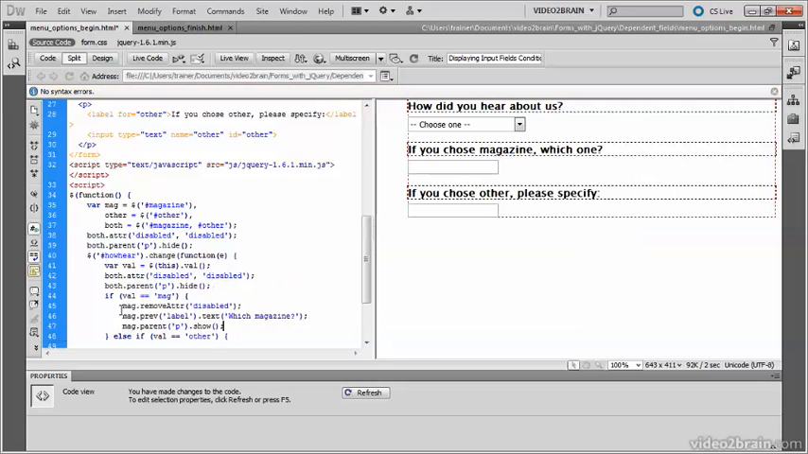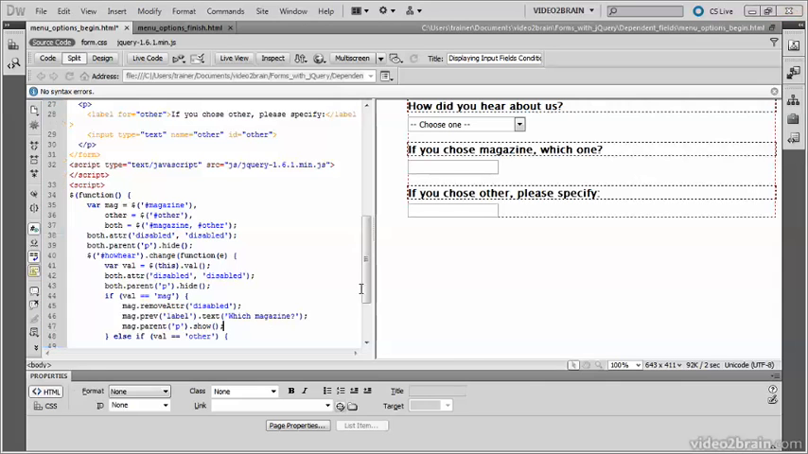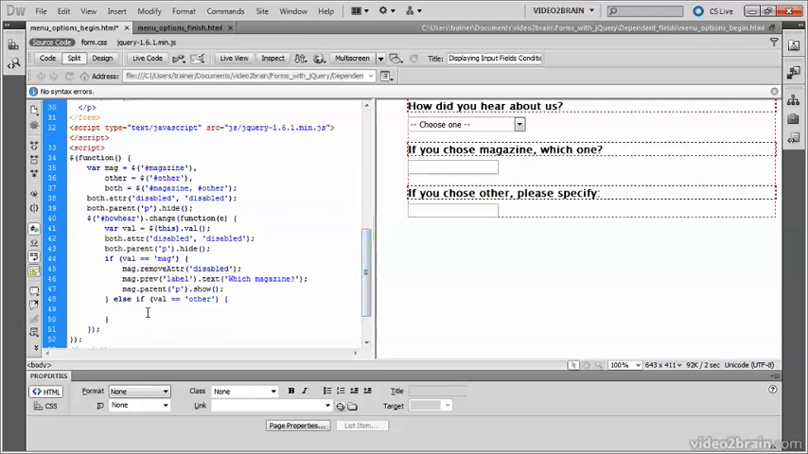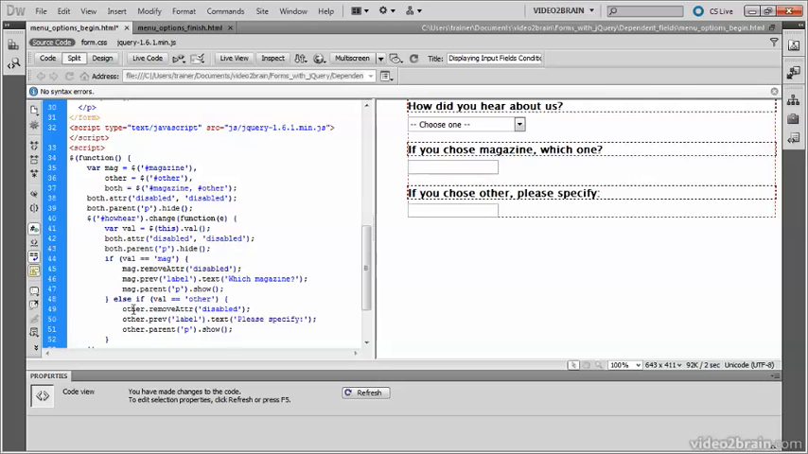So this section of code re-enables the text input field, changes its label to the shorter version, which magazine, and then shows the parent paragraph so that both the label and the text input field are displayed in the page. So I need to do the same for the other field. I'm just going to quickly paste all that in there, and it does exactly the same as here, except that it's referencing the other variable and the text is slightly different for the label.